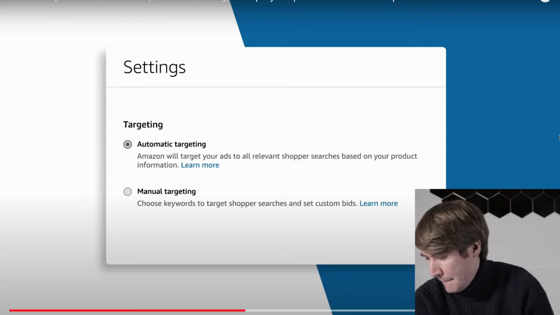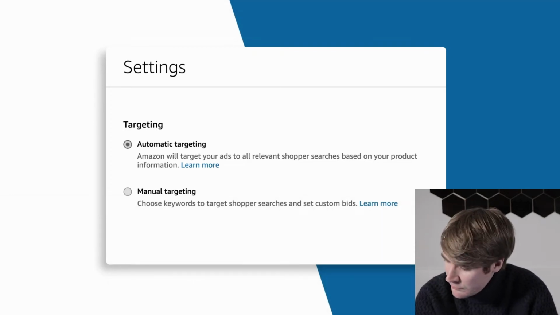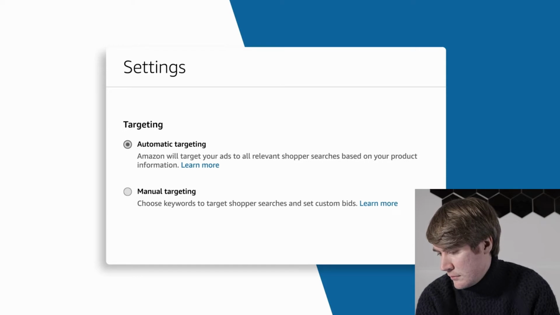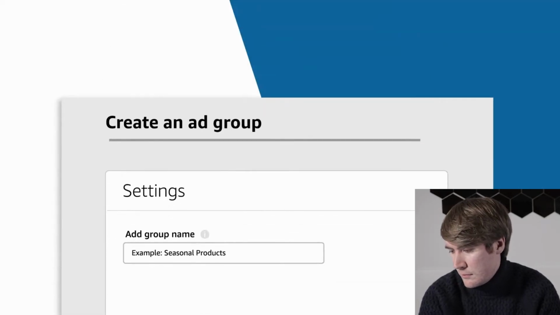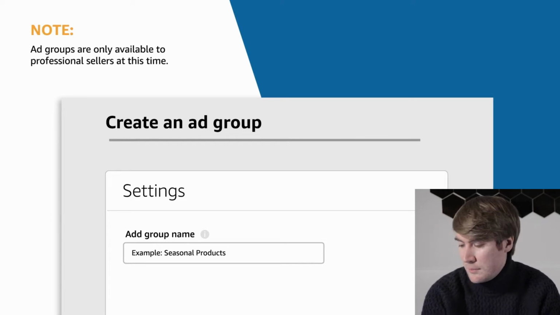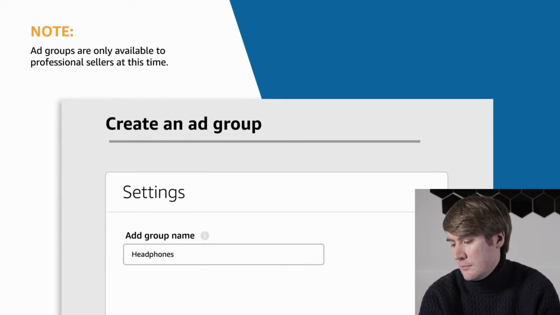This allows Amazon to automatically match your ad to relevant shopper search terms based on your product information. It is a quick and easy way to learn how shoppers are discovering your ads. We'll cover manual targeting in the Create a Manual Targeted Campaign video later in the series. If you're a seller, the next step is to name your ad group. Think of ad groups as subfolders in your campaigns. You can have multiple ad groups in a campaign. This field is not available for vendors at this time.